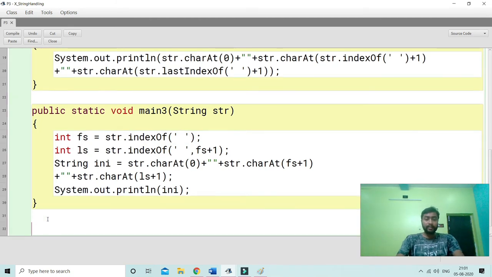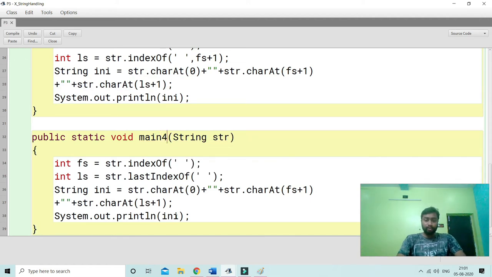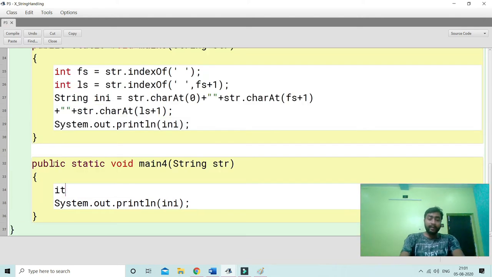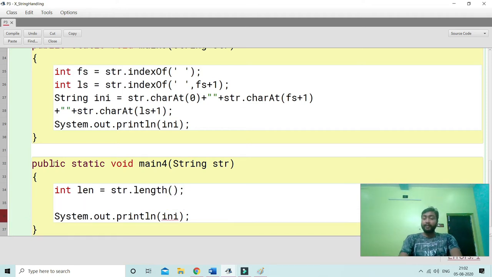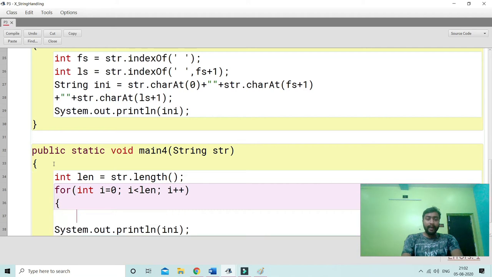So let's paste the whole code like main 4, and let's do the same. I'm going to remove this one, and I am taking the length, so the str.length() function here. After getting this length, I'll start the for loop: int i = 0; i < length; i++, and here we go.